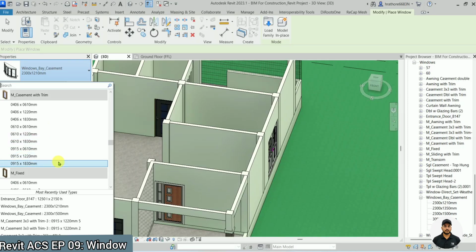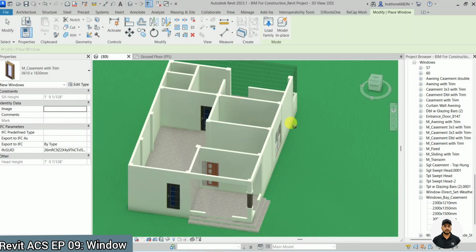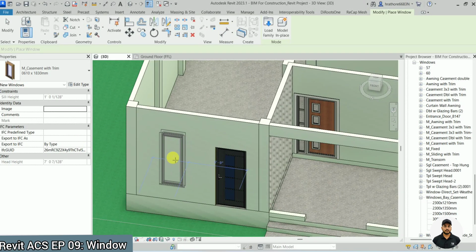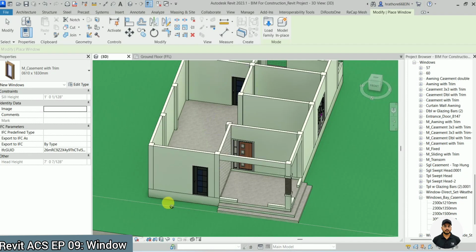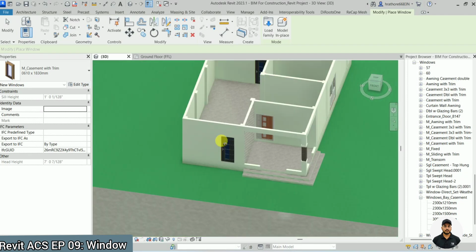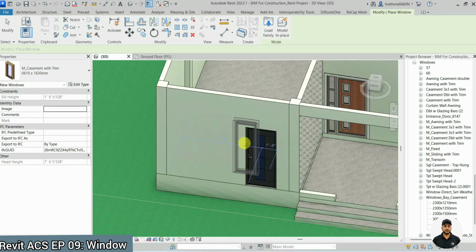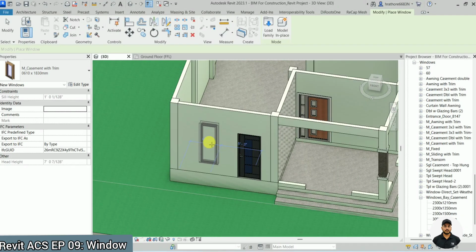For now, if I choose this window, I have to select a particular wall where I want to place it. For example, this whole area is the roadside front side of the house, and I want one window on this side of the wall. So here you can simply click and this window will be placed in the Revit.